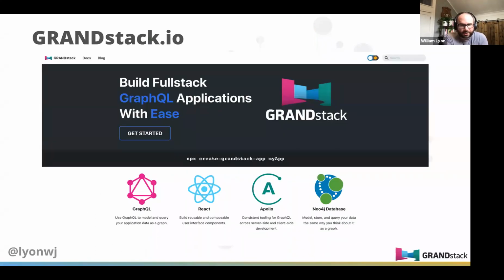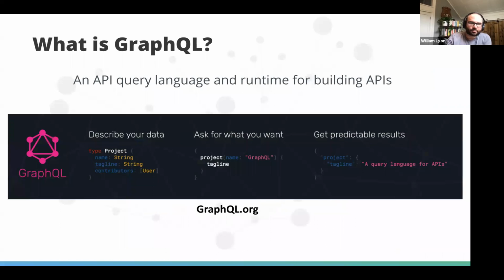So we're going to talk about GRANDstack. GRANDstack is this full stack development framework for building applications using GraphQL, React, Apollo, and Neo4j Database. GRANDstack.io is a good site that has links to resources and documentation and some starter projects, which we'll take a look at today as well.